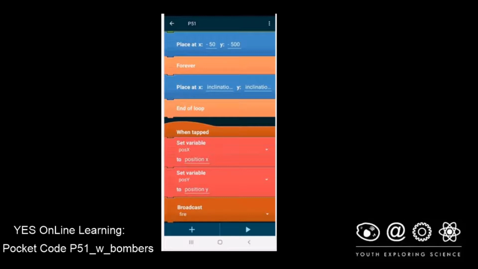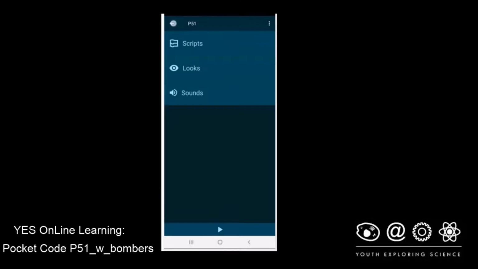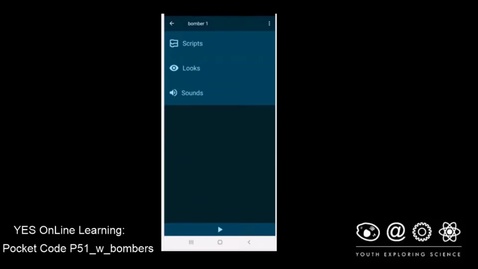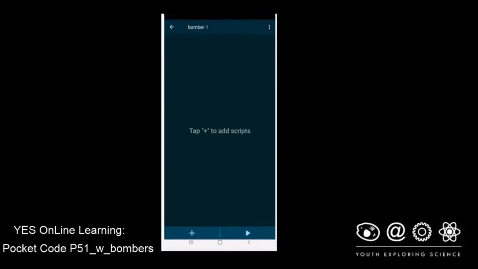Okay, to get to the bombers, I am going up to the top where it says P51, and I'm going to press that arrow, the one in the upper left-hand corner, and I'm going to press it again. And I'm now out where I can see all of my sprites, and I am going to go to Bomber 1. So I'm going to click on that and go in and look at the script. There's nothing there, so let's add something.